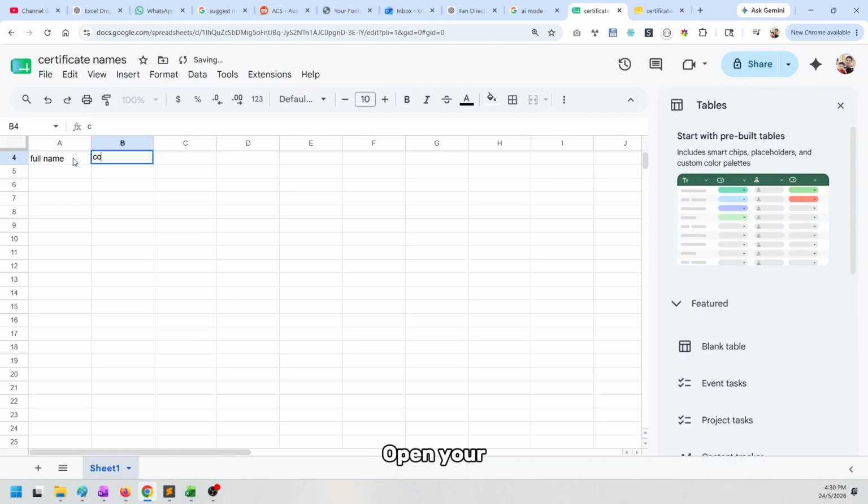Step 2. Open your Google Sheet. Your very top row must be your headers. Try to match the column names in the header with the placeholder names in the Google Slide. Fill out the rows underneath with your actual recipient data.